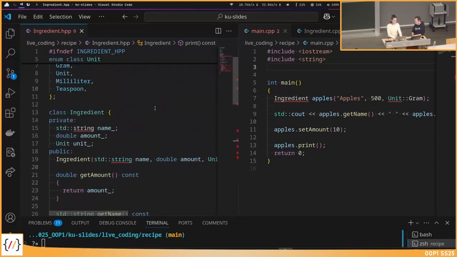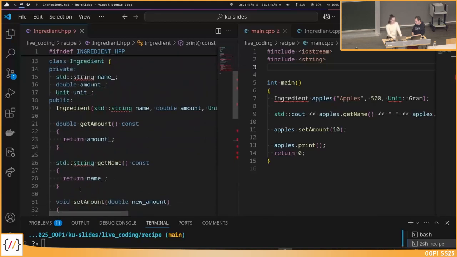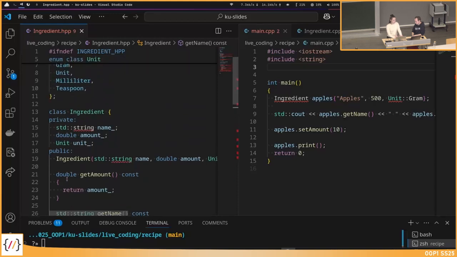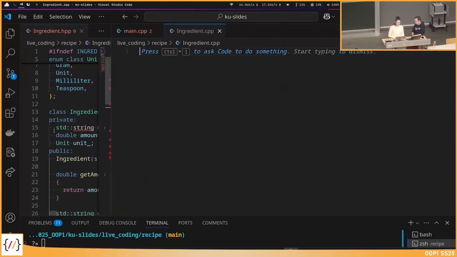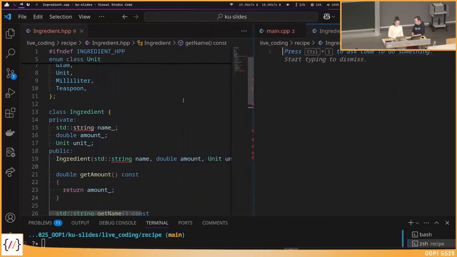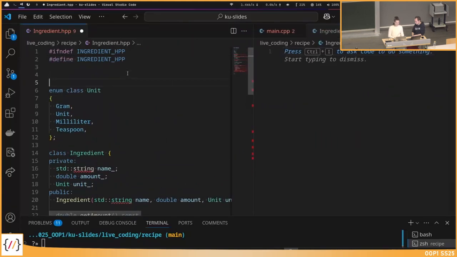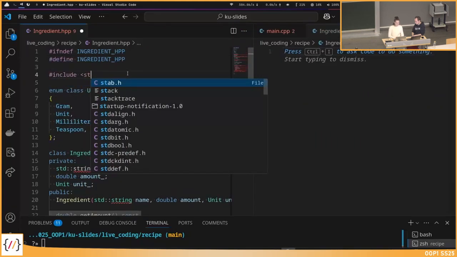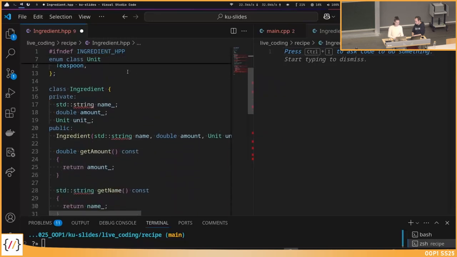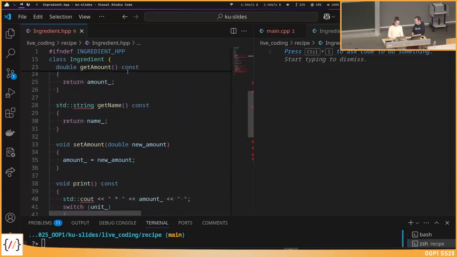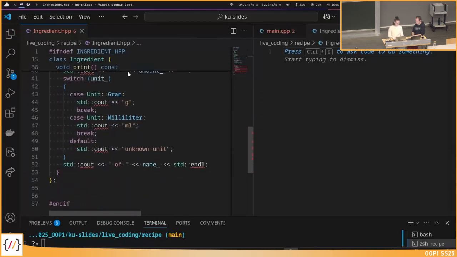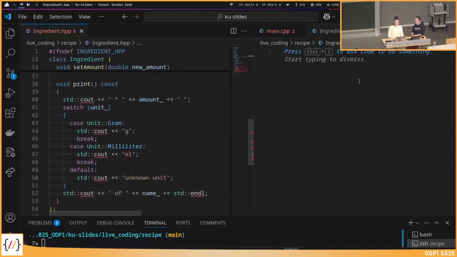But in here, we also now have these definitions of these functions. And this is what we want to move into the source file. So I'll include string also in the header file, and I think this should suffice. Yes. So what do we want to do in the source file?